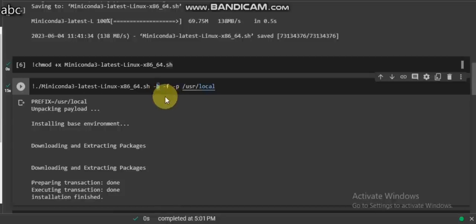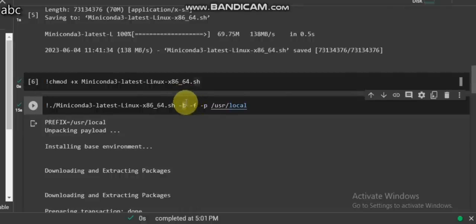This option runs the installer in batch mode, which means that it runs without user interaction or prompts. It allows the installation to proceed automatically without requiring manual input. This option forces the installation to proceed even if a previous installation exists or if there are conflicting files. It ensures that the installation continues without being halted by any warnings or conflicts.